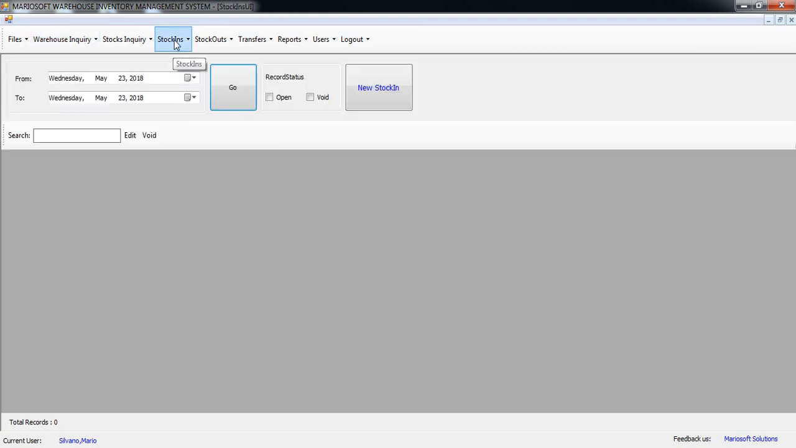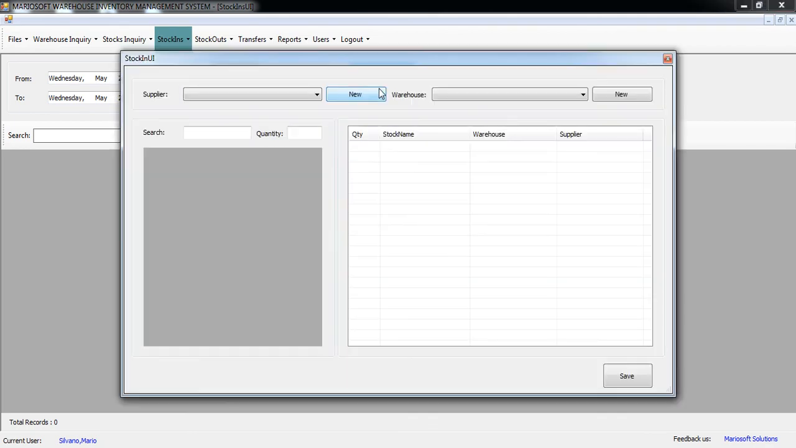Stock in, this is where, once we receive a stock from our supplier, we can process a new stock in, wherein we select the supplier and we select also the warehouse, and then we search the items here, and once we input the quantity, it will be listed, and once we're done we can click save.